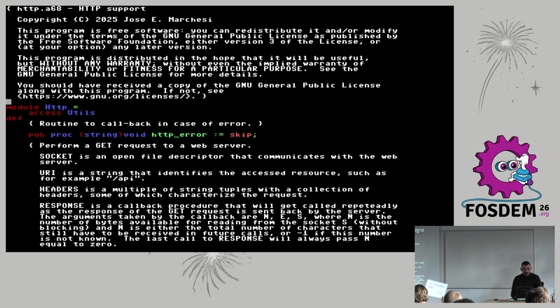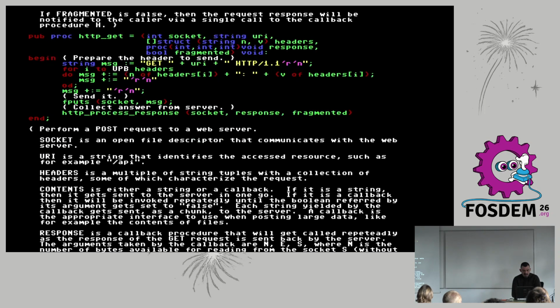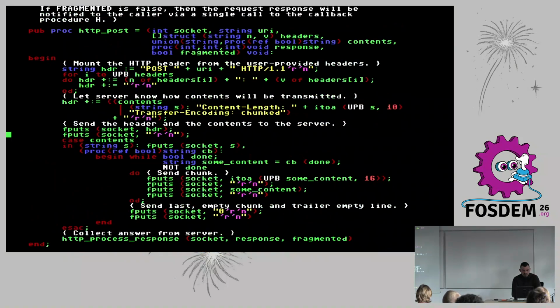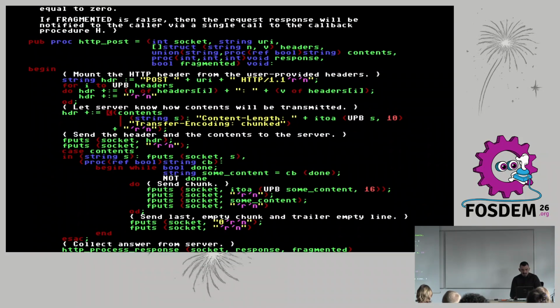Okay, let's see the HTTP, because to talk with the compiler's service, you have to do HTTP, unfortunately. So this is the implementation of HTTP post in Algol 68. You get a socket, you get a URL, then you get headers in the form of a multiple, which is an array of structs, each entry two strings, name and value for the header. Then the contents, you can provide them either as a string, so that it sends as is for short stuff, or as a procedure that gets a reference to a boolean and gives you a string if you want to send big contents in chunks.